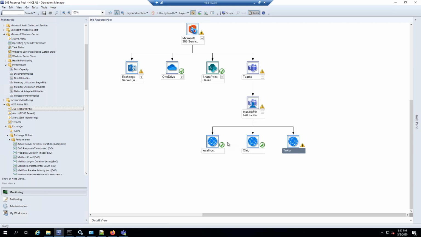Also, we have different locations. Our company has a location in Ohio, one in Tokyo, and a data center where the SCOM server sits, which is the system, so we call it localhost. The test runs from the actual SCOM server to the tenant. The other two locations are one in Ohio and one in Tokyo. If, for example, we have a problem in Tokyo, then we roll up the alert to Teams and all the way to the service. So that is the primary layout, just to explain that.